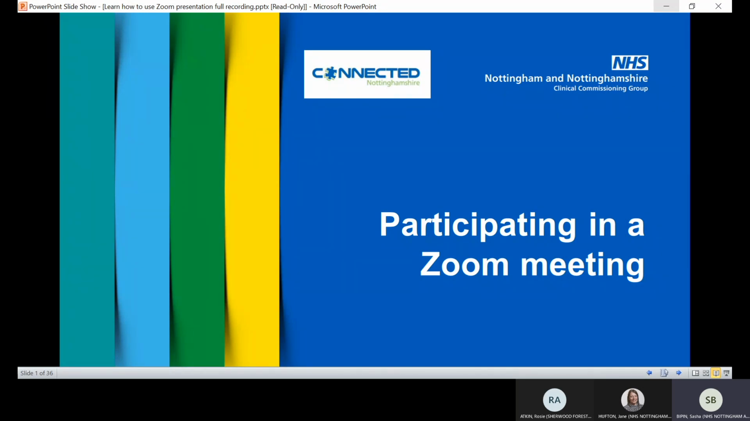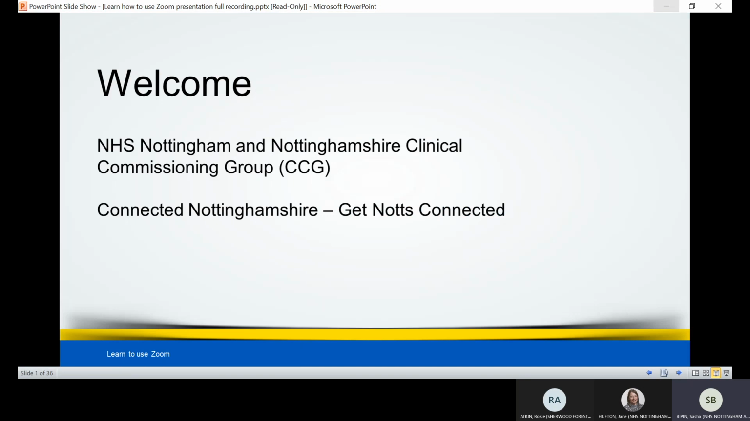This session is run by the NHS Nottingham and Nottinghamshire Clinical Commissioning Group, who commission health services across the city and county, and we are working in partnership with Connected Nottinghamshire to be able to deliver this. And I'm going to hand over to my colleague Rosie, who will explain a little bit more about the work that Connected Nottinghamshire are involved with.